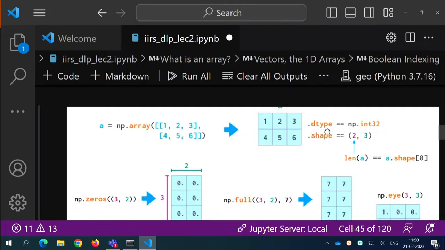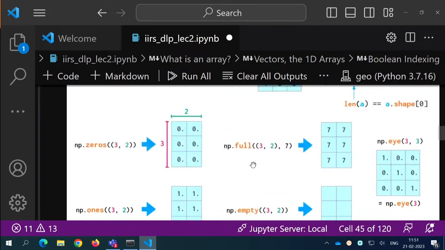The data type by default is integer, because we have not written 1.0, 2.0, 3.0. Now if I run a dot shape, as I explained, the shape of an array is a tuple describing the number of elements in each axis or dimension. Now it has 2 dimensions, so its shape gives 2, 3. 2 is the number of rows, so 2 rows and 3 columns.